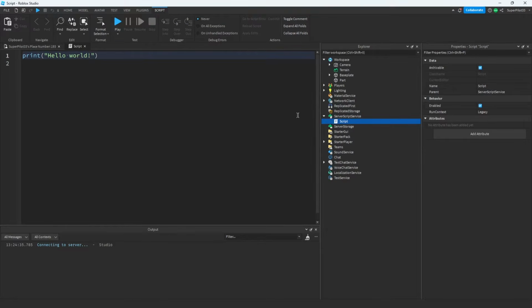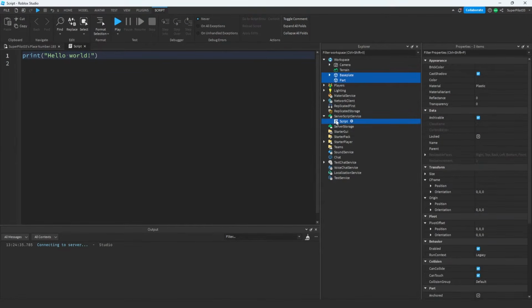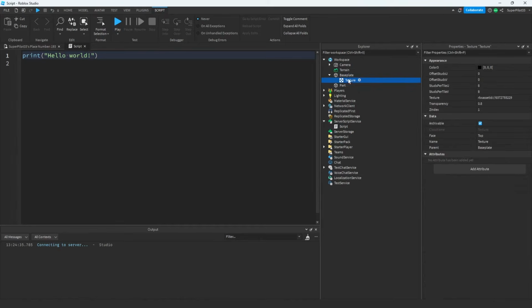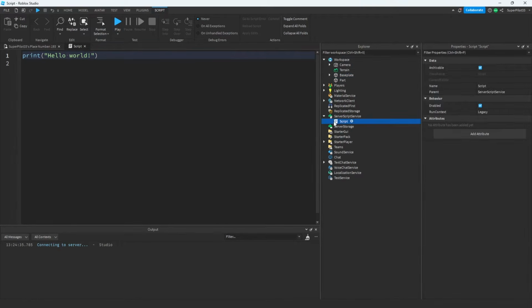Now that you've created your script, you'll see it under server script service. All these things like the base plate, part, and script are called objects. Even this texture right here is an object in the Explorer. If your script isn't open, go ahead and double click on it to open it up.